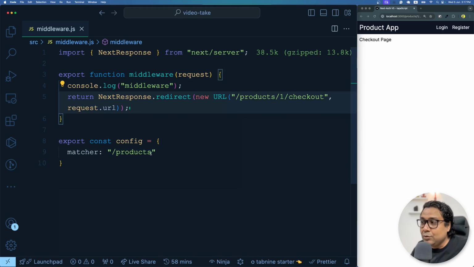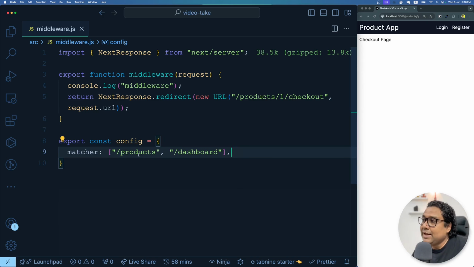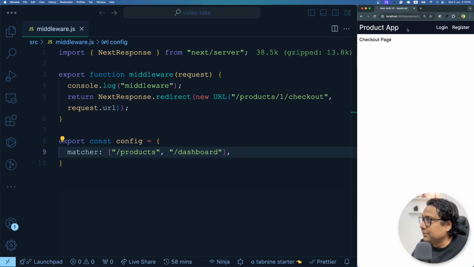You can do a lot of stuff with this matcher. You can give a particular static path over here, or you can give multiple paths. For example, whenever I go to /products or whenever I go to /dashboard, in both these occasions, you are doing a matcher to this. So it means if I go to /dashboard, it's again supposed to go to this particular checkout page. It doesn't make sense, but for our example, see, it's going to the checkout page again, right?